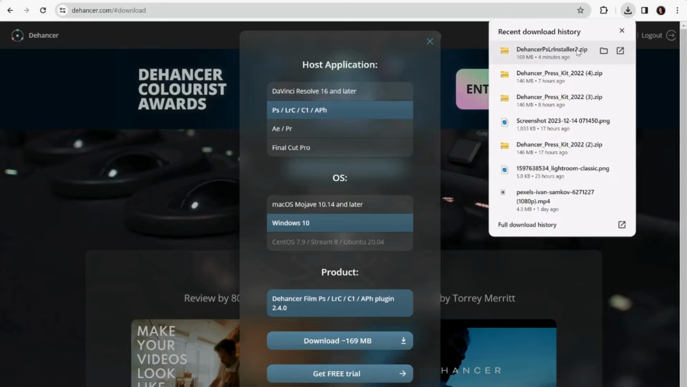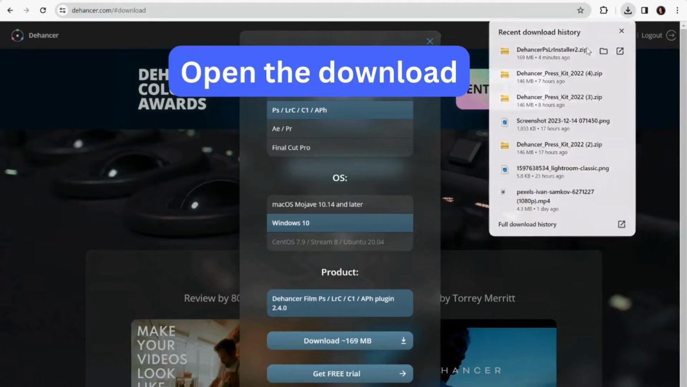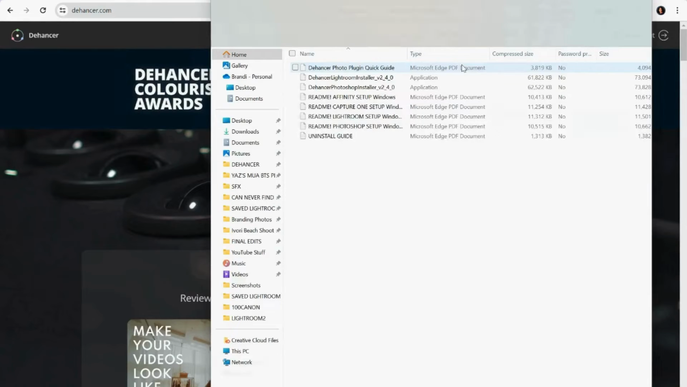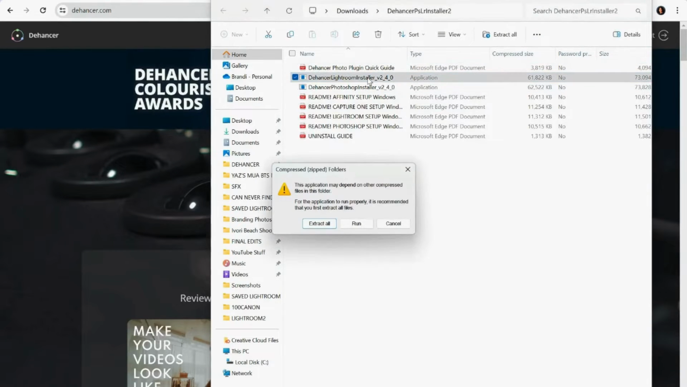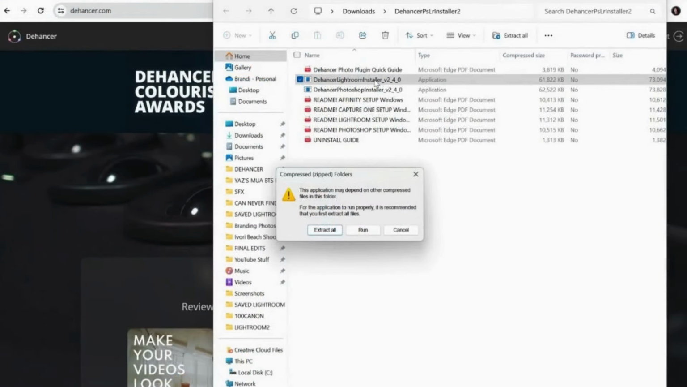So from there, you'll notice that the download is already in progress. That is done. You're going to notice that a new window will have opened, and you're going to want to click into where it says DEHANCER Lightroom Installer V2-4-0, and then you're going to notice a new window or box is open.